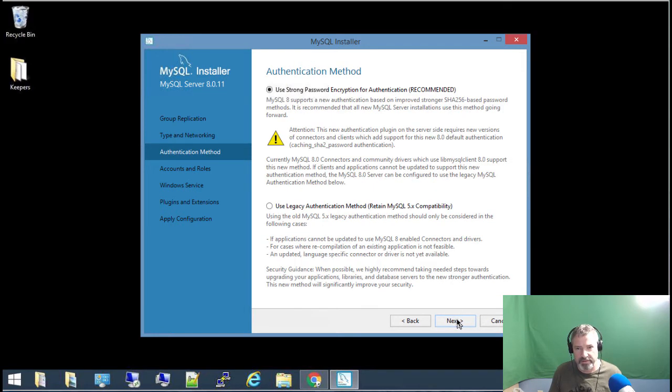Next. All right. Here's where it gets interesting. Now, the default is to use strong password encryption for authentication. I recommend if you're just casually playing with MySQL and you're not running a productive server, I recommend use a legacy authentication method because it's just going to work like it should. So I'm going to say use legacy. If you are running a productive environment, you absolutely should use a strong encryption. I mean, these days, hackers are getting into everything. I'm going to choose legacy for this purpose.